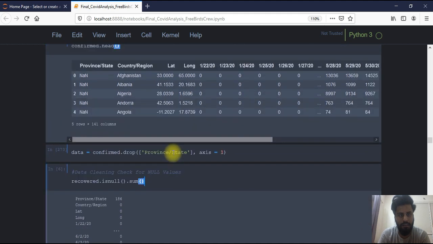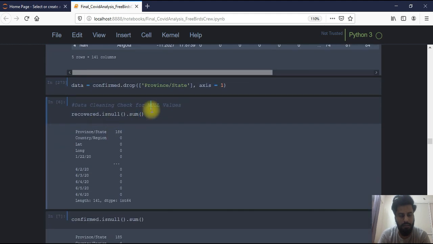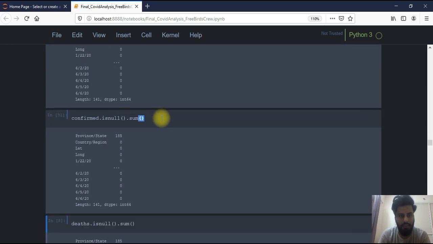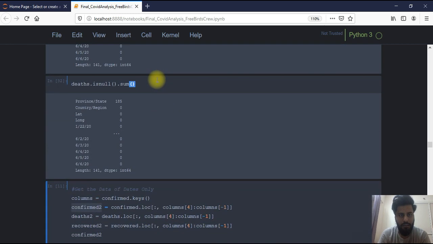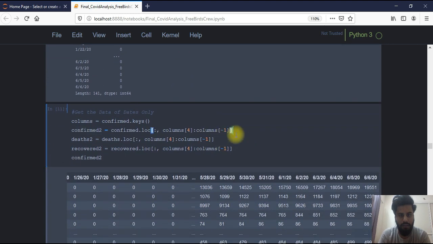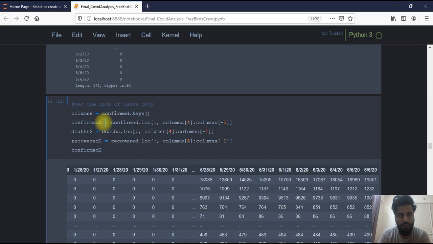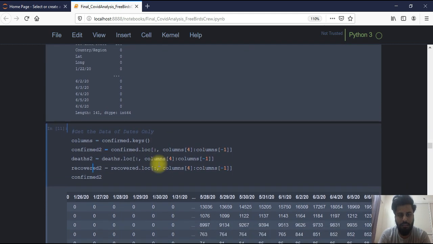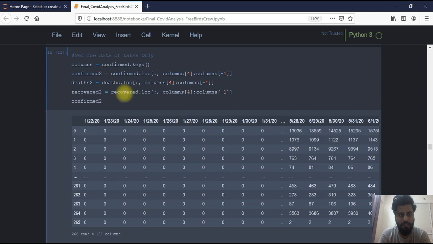You can check all the data frames for null values, and as you can see there are no null values here. Now we simply have the data of confirmed, deaths and recovered only for their dates. Here we do not need the countries or states or their positioning, so we just get the data like this. With the help of this you can get the keys, which are the columns, so you can get all the columns that are present in the confirmed data frame in this variable.